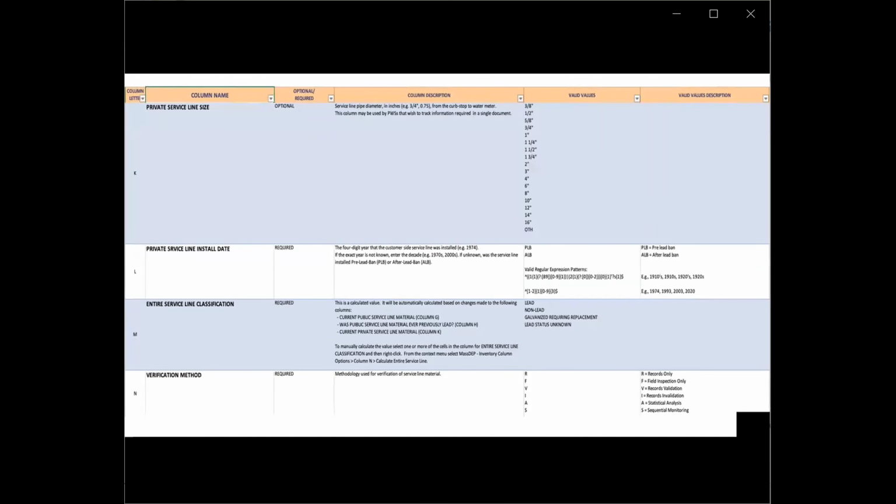Once the public water system has entered the required information, the spreadsheet will classify the entire service line for them. And remember, the classifications are lead, galvanized requiring replacement, non-lead, and lead status unknown. This will help public water systems to develop their lead service line replacement plans and their lead service line replacement goals. Now, the verification method is a required field. They ask what method was used to confirm the service line material.